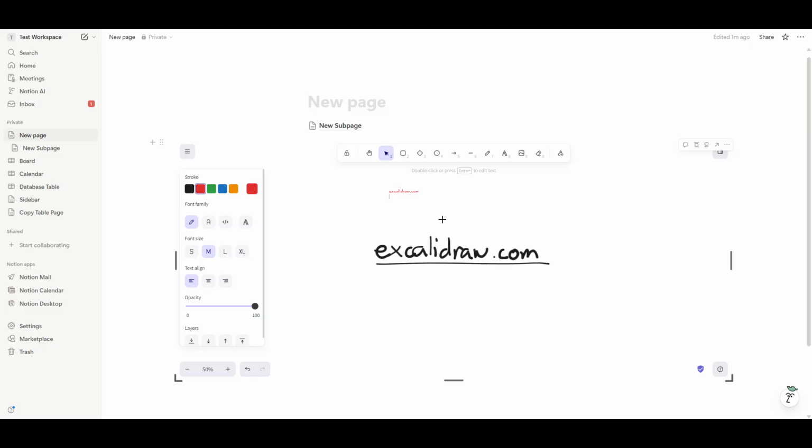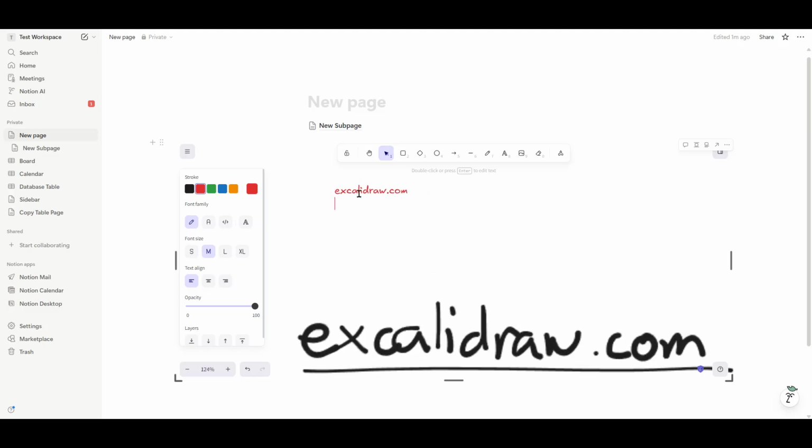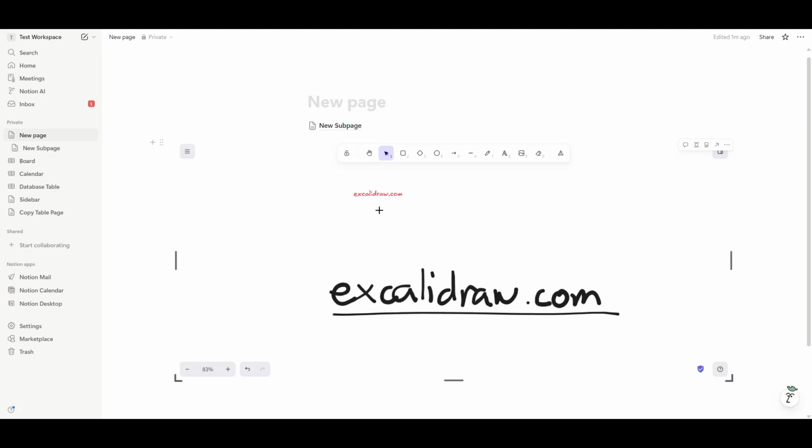And there you go. You visited Excalidraw, copied your unique link, embedded it in Notion with /excalidraw, and now you can use your Apple Pencil to draw directly on your Notion pages across all your devices.